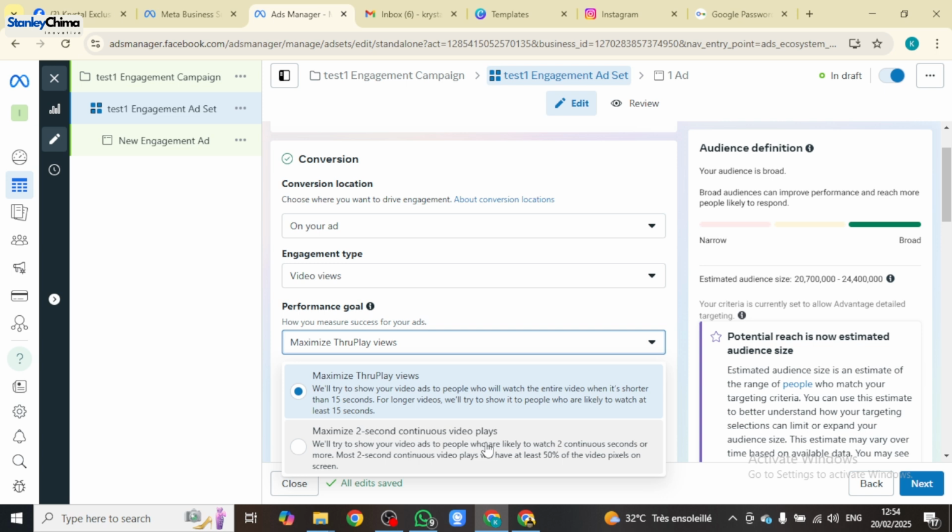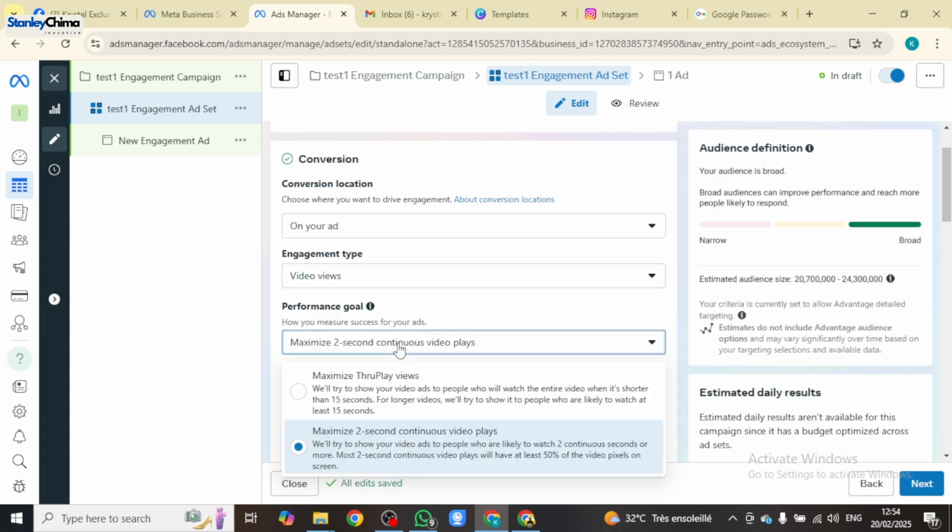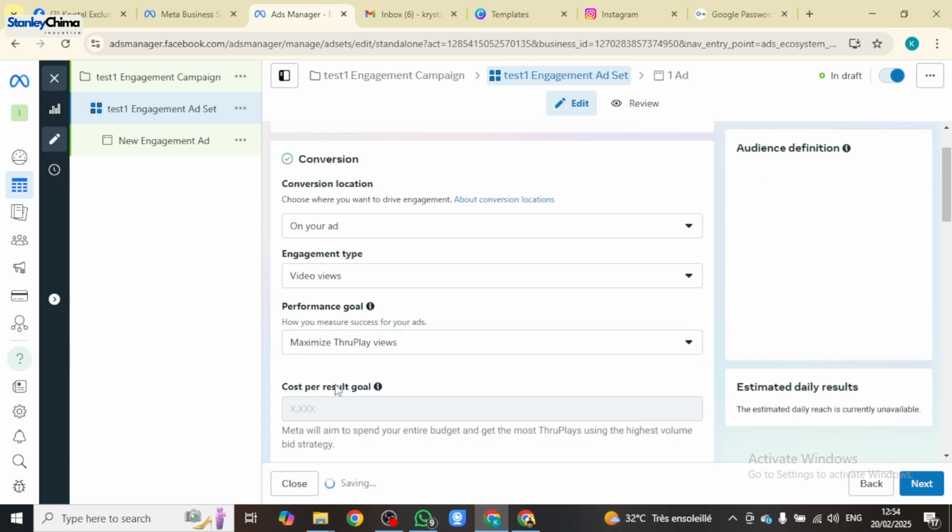But if you just want maybe to have a number of good video views on your page, you can select this, 2 seconds max. So it kind of runs cheaper, but 2 seconds maximum. So let's leave it on the 15 seconds.